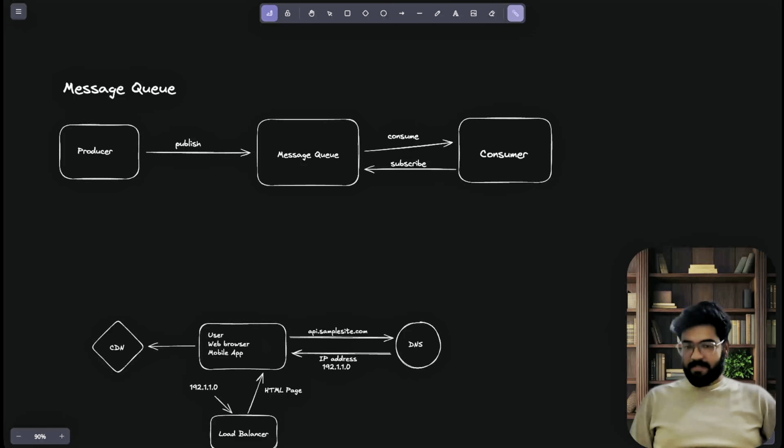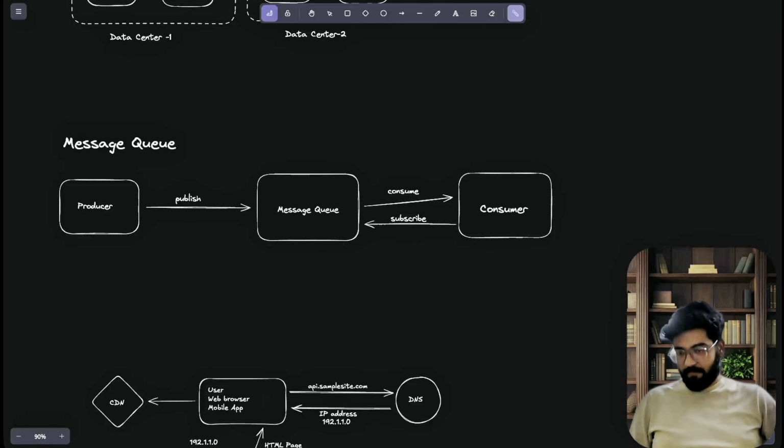Consider this: we have some kind of producer which is going to publish messages in our message queue, which will have multiple messages in it, and it is going to send them to the consumer so that workers can work on them. And when the work is done, they are going to send the result back to our message queue.